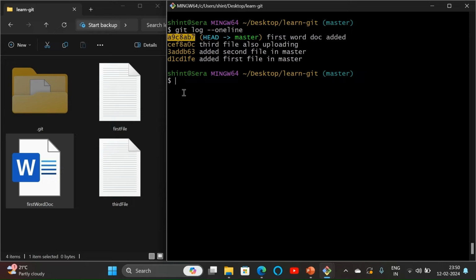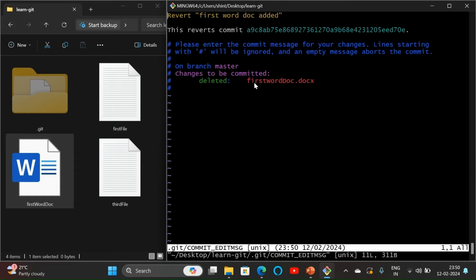So is there any way to remove that? Yes, there is a way, by using git revert and then copying the commit hash of the commit where we added the Word doc, and pasting it there. In git reset, what we are doing is moving the head position, right? We are moving the head position, and we copy the commit hash to which we need to move. But in the git revert case, we need to copy the commit hash where we added the file.